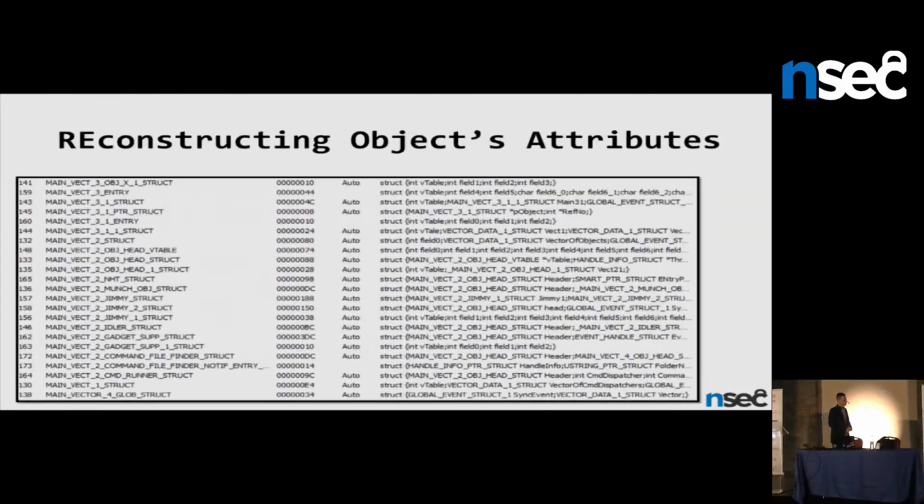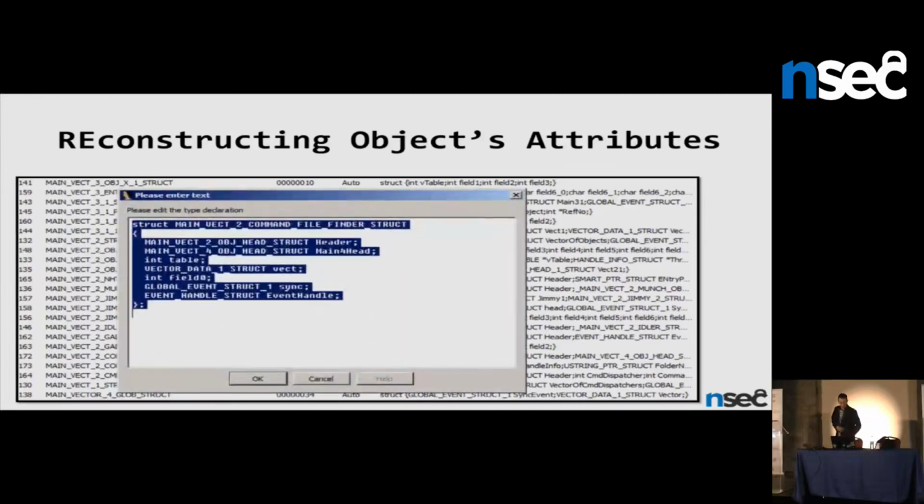Okay, so when we have identified constructors, we are going to reconstruct object attributes. We can efficiently use a C structure representation to describe the objects. In IDA Pro, we can use IDA local types to create the structures describing the objects. Like here, for instance, this is one of the structure descriptions of an object in Flamer.